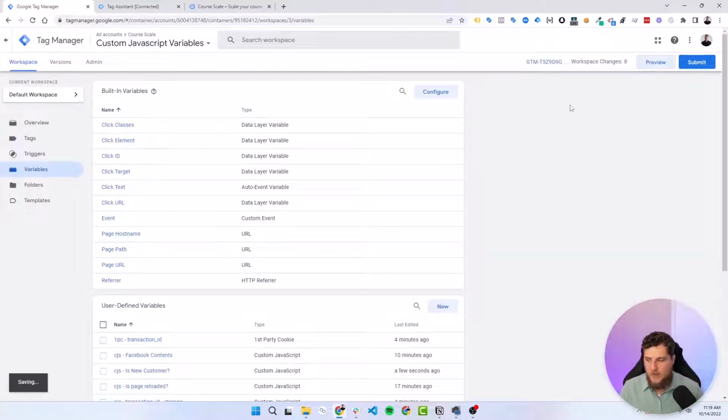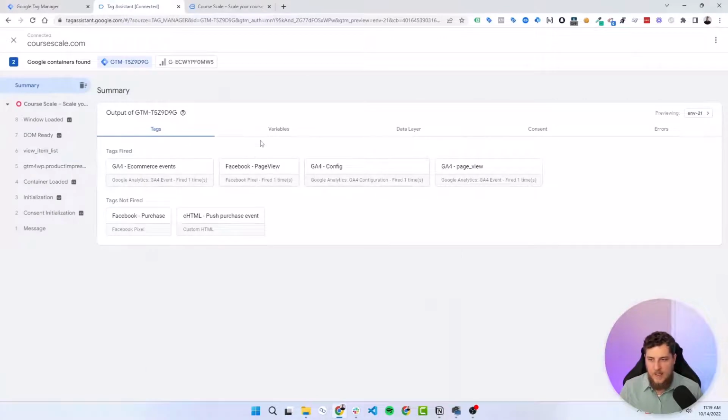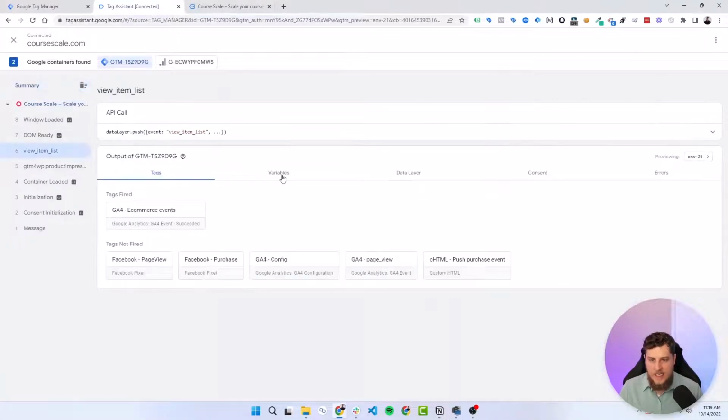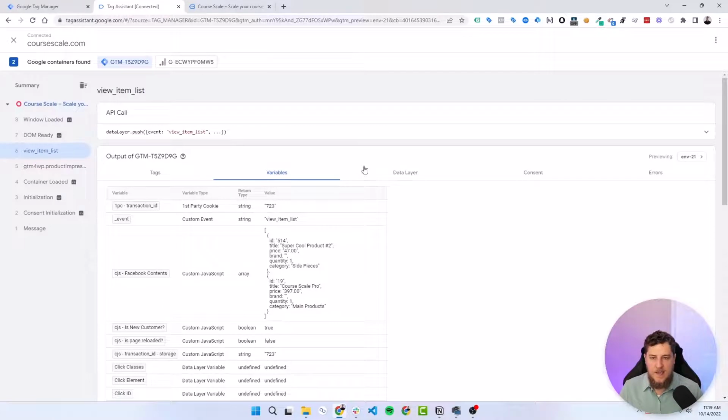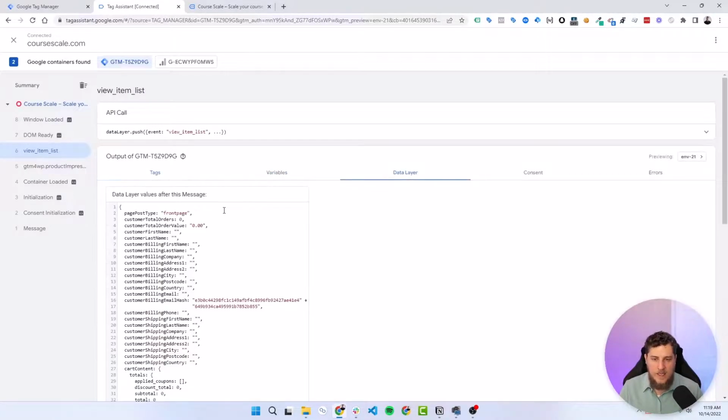And now we will preview this. And there we go. If I look at any event under custom JavaScript variables, custom JavaScript, is this a new customer? True, right? Because I'm not logged in, WordPress doesn't know who I am at this point, so it doesn't know how many orders I have placed.